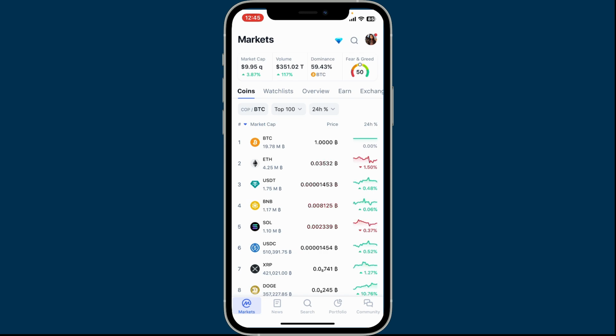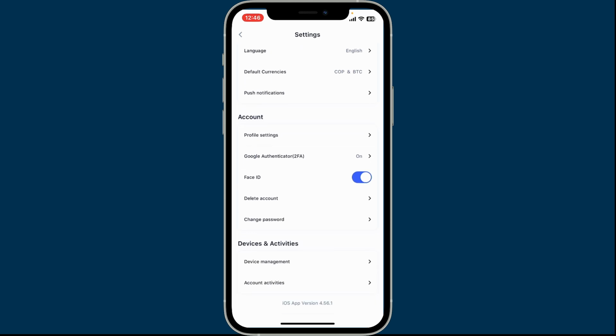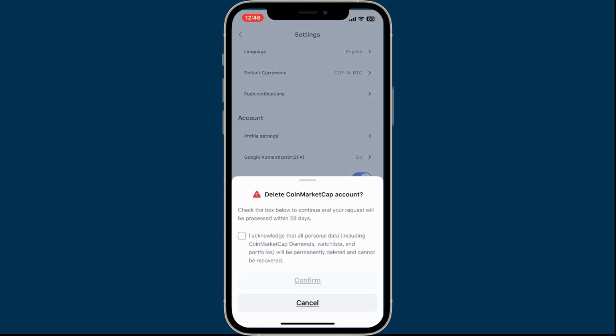And from the main homepage, once logged in, tap on your profile avatar at the top right corner. From the expanded menu, click on Settings. Within the Settings menu, scroll down and under Account, tap on Delete Account.